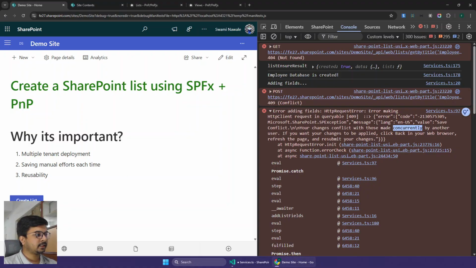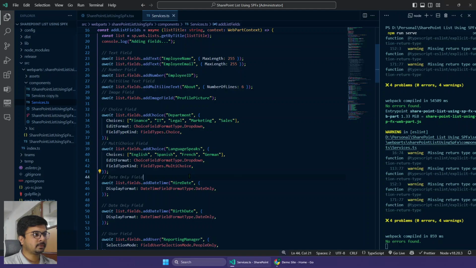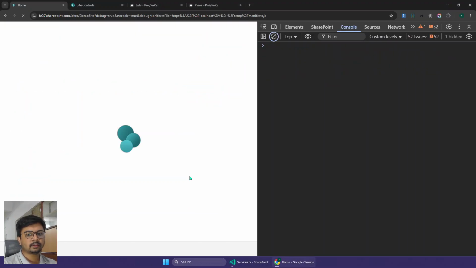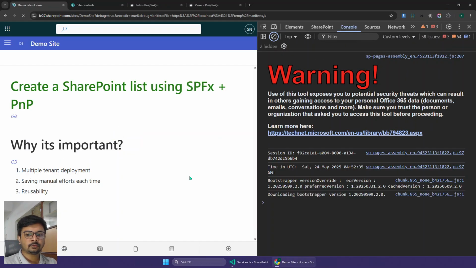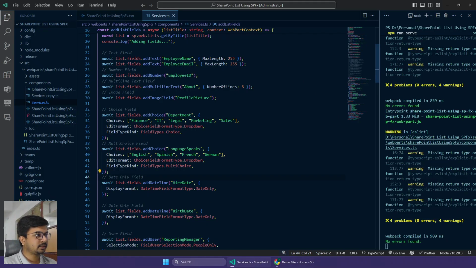Now, as you can see, this is just a sample web part for the POC I did. But what happens if you are doing this in any project? When I click on create list, there has to be some kind of loading indicator, right? Because in terms of user experience, you have to show the user what stage they are in. So I did some modifications using ChatGPT, just showing the progress indicator.